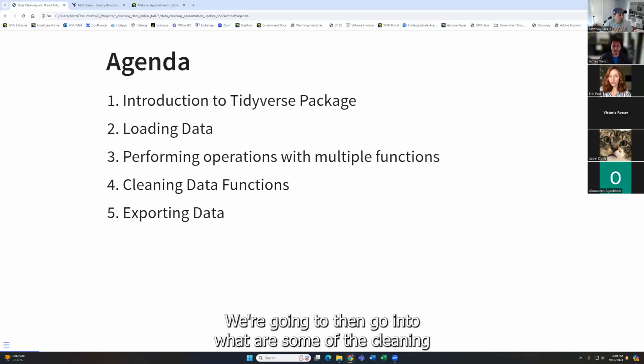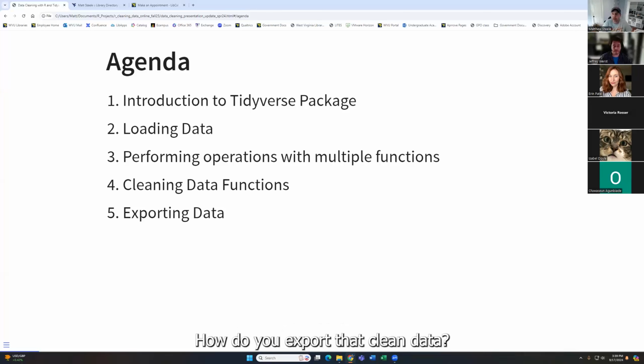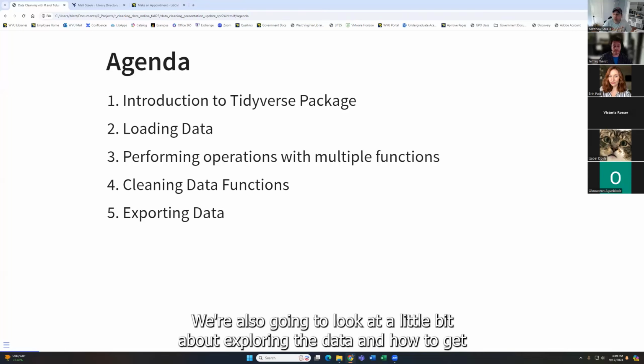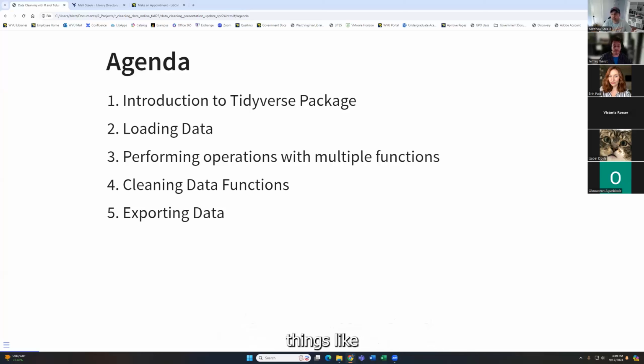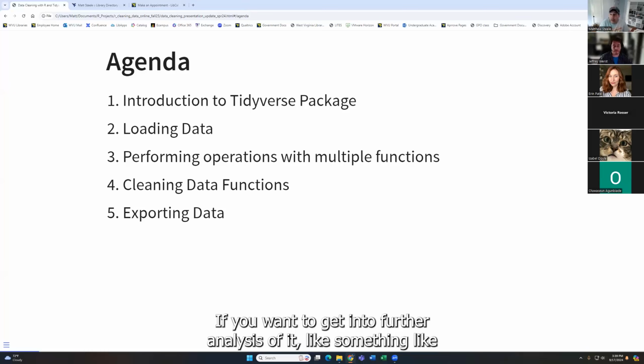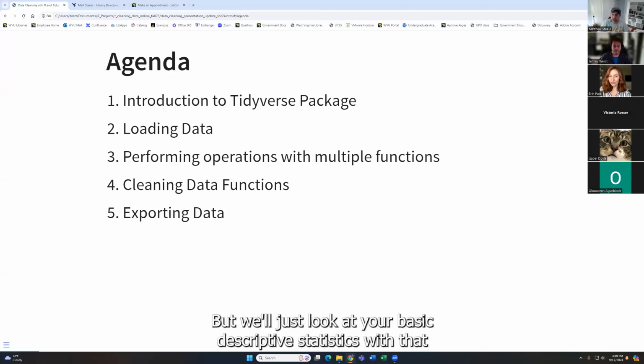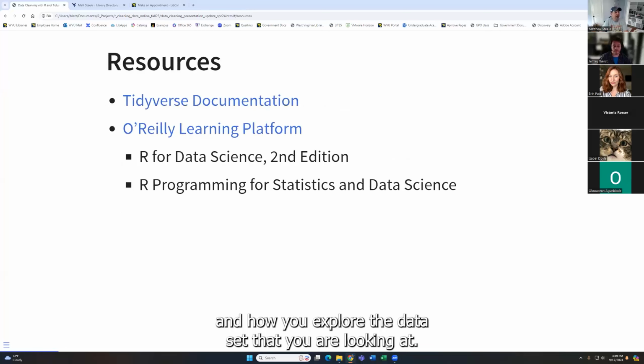We're going to then go into what are some of the data cleaning functions available to you and how to run them. And then we're going to end by talking about how you export the data, once you've sat down and cleaned up your data set, how do you export that clean data? We're also going to look a little bit at exploring the data and how to get basic descriptive statistics. If you want to get into further analysis, something like an ANOVA, you would have to use a separate package for that, but we'll just look at your basic descriptive statistics and how you explore the data set that you are looking at.